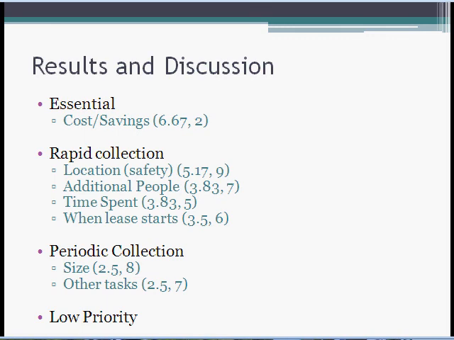After calculating the averages of the 7 different factors, we are then able to prioritize them. We do this by placing each factor in one of 4 categories: essential, rapid collection, periodic collection, and low priority. As you can see on the slide, cost savings was categorized as essential; location, additional people, time spent, and when lease starts were categorized as rapid collection; and size and other tasks were categorized in periodic collection. No factor qualified as a low priority.